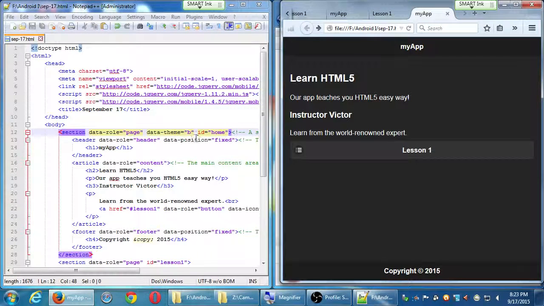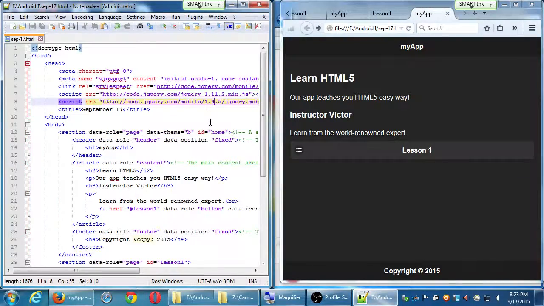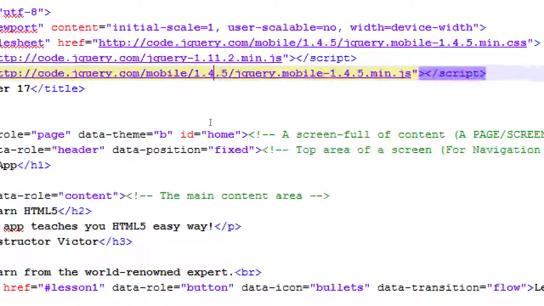If you try a data theme C, nothing happens, or D, nothing happens, because we never defined a theme C or D or whatever. A few versions ago of jQuery Mobile, we're currently using 1.4.5, but on earlier versions, 1.3 and 1.2, they did have customized built-in data themes A, B, C, D, E, F. I forget what they were, but F was yellow, and another was blue.